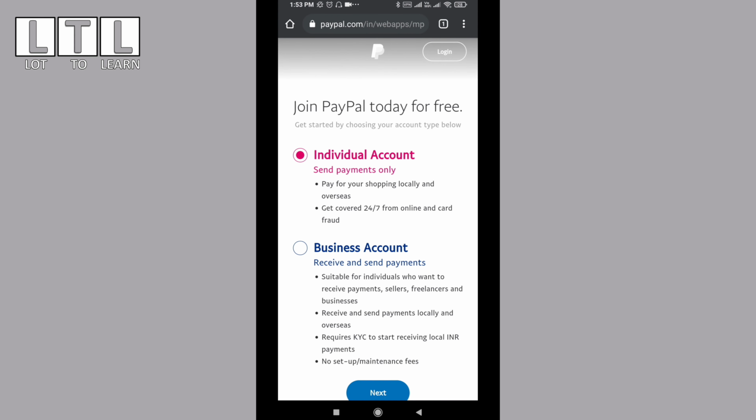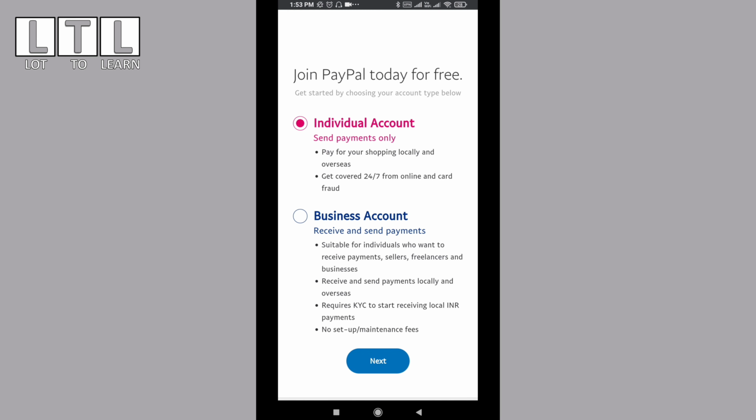Now we have two options here, as you can see, individual account and business account. I would suggest you go for a business account, because if you are creating a PayPal account, then you should be able to receive and send payments both. If you create an individual account, you will be able to only send payments. So now to proceed, click on next.